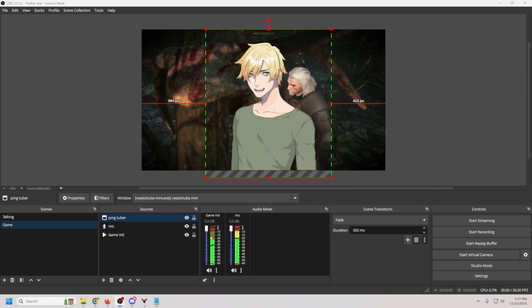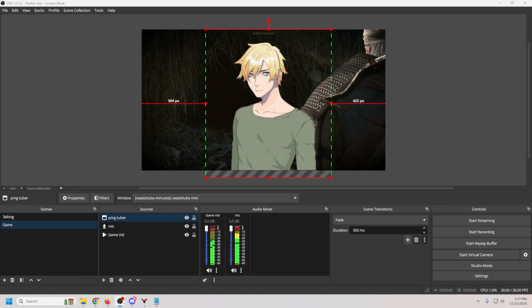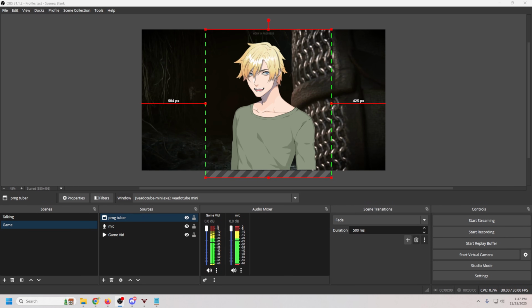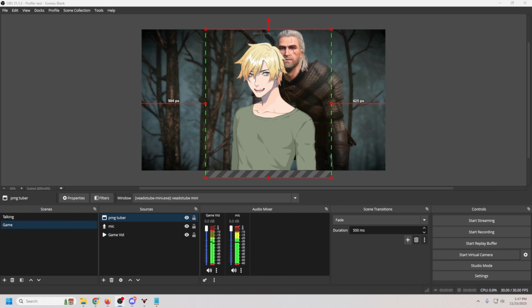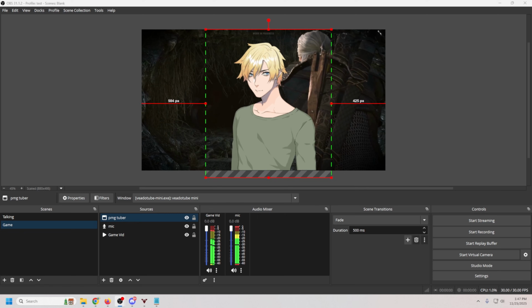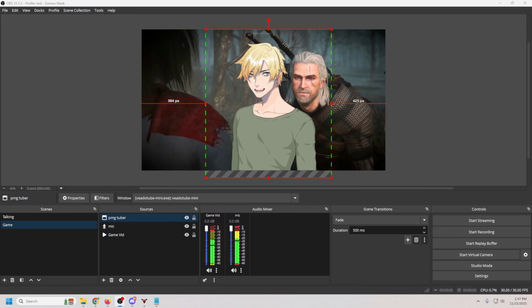No drawing skills, no fancy paid software, just a couple of simple images and the tools you already know. By the end of this tutorial, you'll have your own talking PNG avatar set up and ready to drop into your streams or YouTube videos. And you'll be able to turn it on and off with a single click inside OBS.